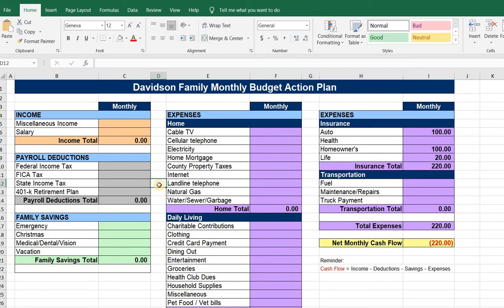One thing that you need to be aware of is that in your directions you are told not to leave any cell blank. Let's say that this family doesn't have any savings for Christmas. Then what I need to do is enter 0 into that cell.